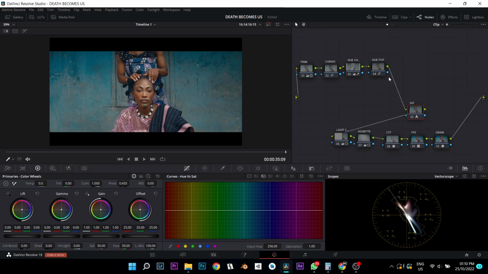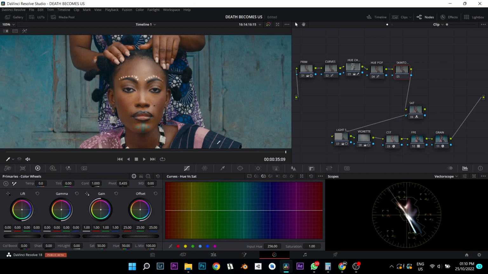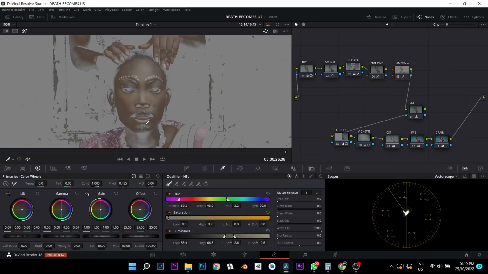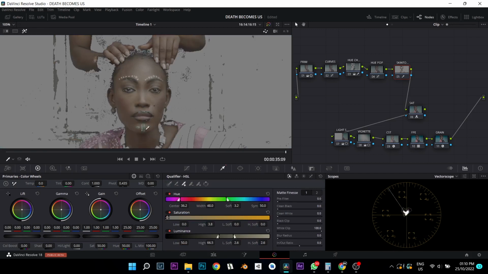But let's go for our skin tones. Add another node here. I'll call it skin tones. Alright, so for our skin tones, we add another qualifier. We select our skin, Shift H to see what you're selecting. So plus to just tap around your neck. I'm just tapping around the neck so that you can get a proper selection. Alright, the minus where you don't want. I think this place has a bit of skin tone color, that's fine.